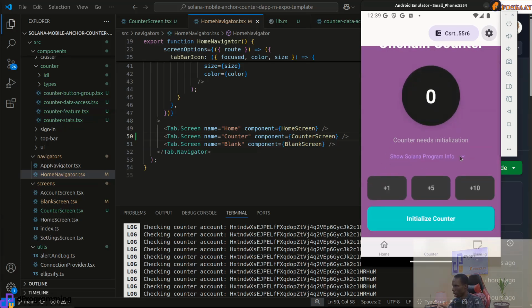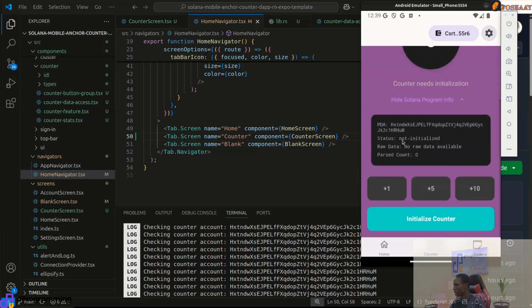So I figured out how to make the debugging much easier and at least still make it fit the UI. By doing that, I introduced this show Solana program info. If you bring it up, you click on it, you see it. It tries to identify a PDA for you, and then status, it says it's not initialized.